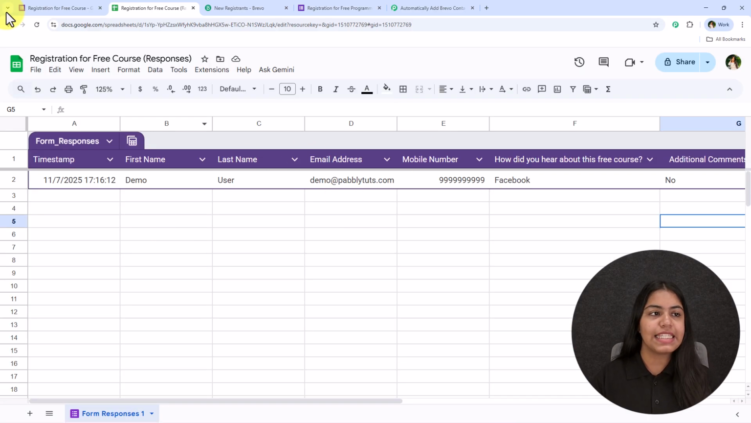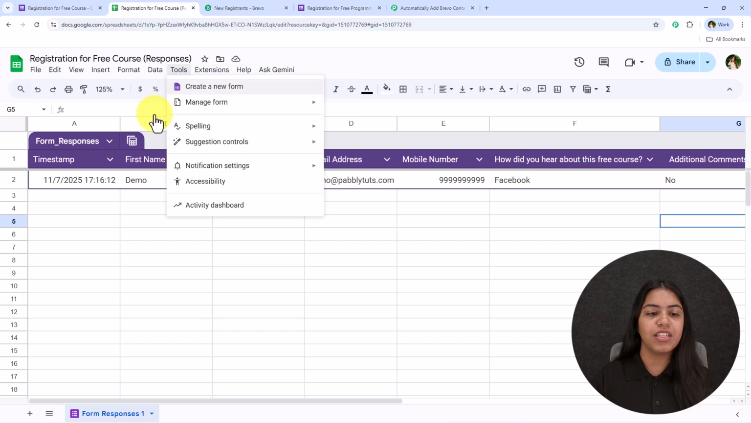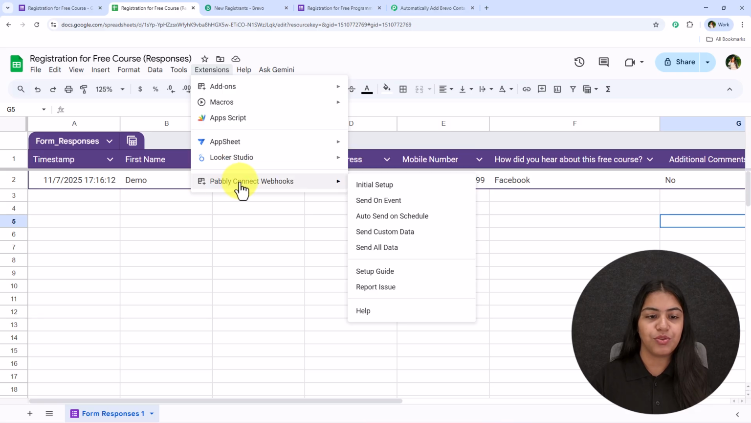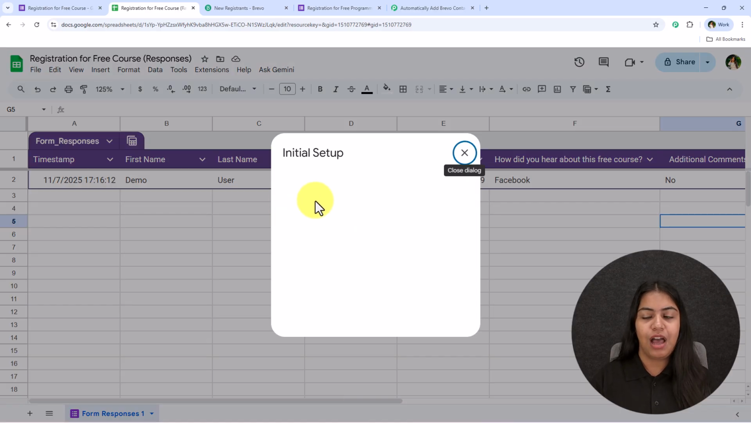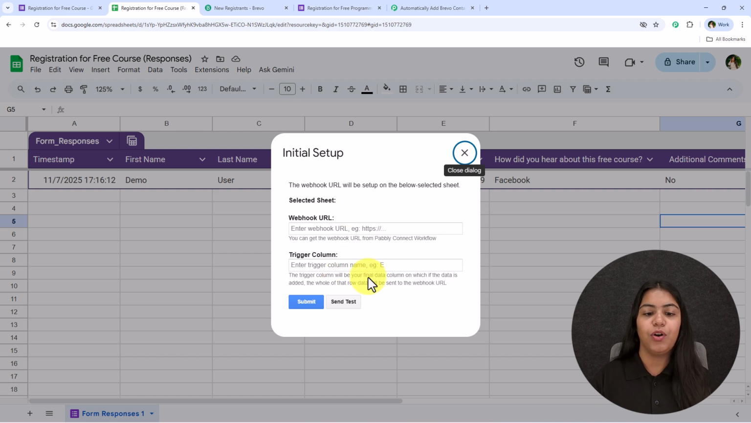After you install this extension, make sure to refresh your spreadsheet, otherwise you'll not be able to see the option of this Pabbly Connect Webhooks right over here in your extensions tab. Once you see this Pabbly Connect Webhooks option, go on this Pabbly Connect Webhooks and then initial setup. After coming on this initial setup, what you have to do is enter the webhook URL and the trigger column over here.